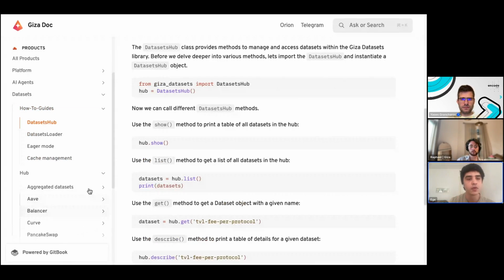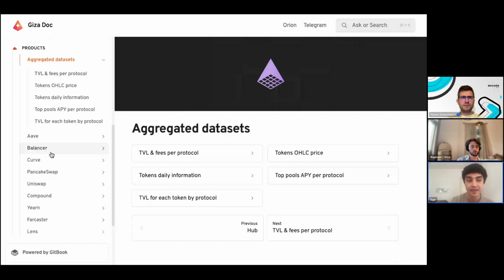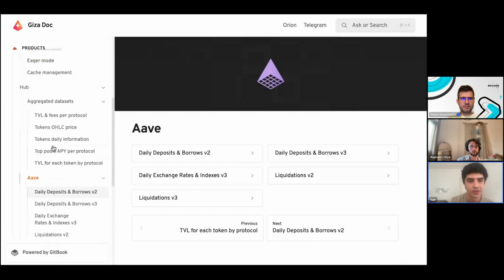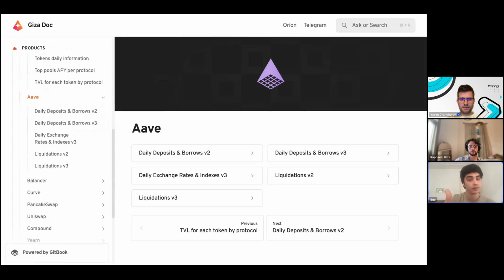In our documentation, we also have the hub, which allows you to search through the different datasets we have directly in the documentation. We have the aggregated datasets, which are more high-level token data, market data, etc., that is somewhat protocol or even network agnostic. But you also have protocol-specific data, right? For Aave, for example, daily deposits and borrows. If you want to build something on Aave, we have that, and Balancer, Curve, PancakeSwap, etc.